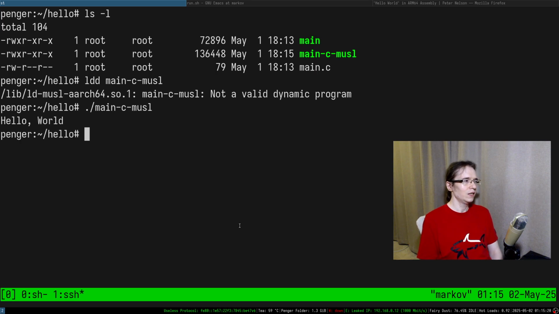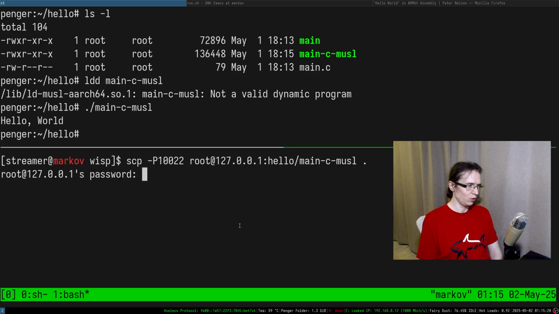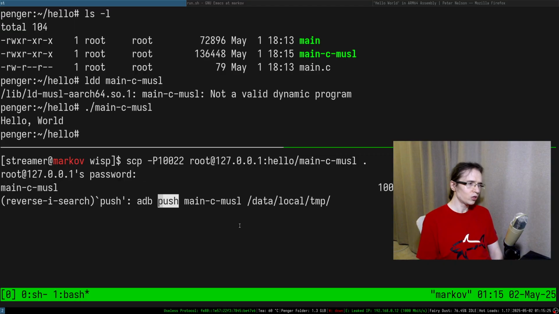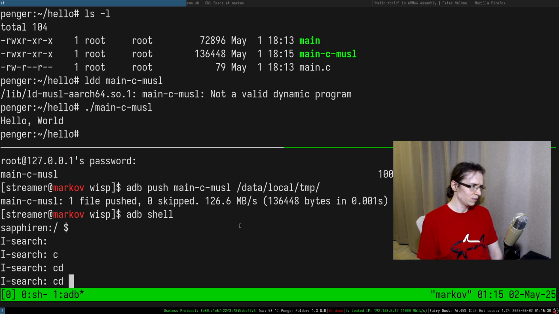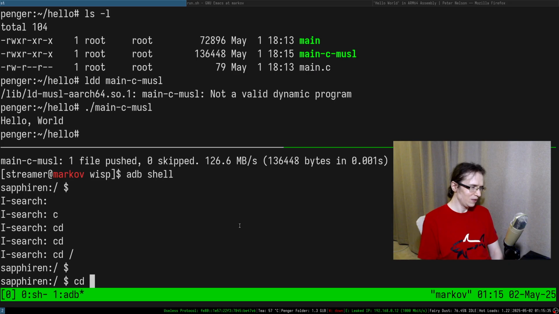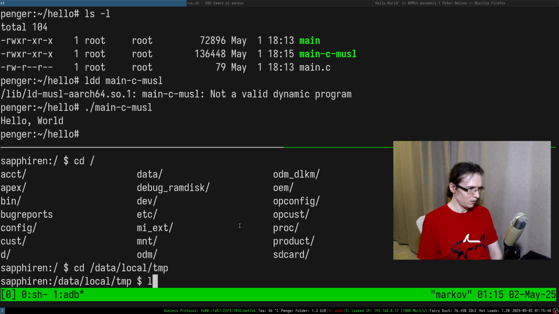It works. So now in here, I can do SCP. I can just load it in here. Then I can do push. That should replace it. Shell. Can I? Okay, I don't know how to do that. Local TMP.